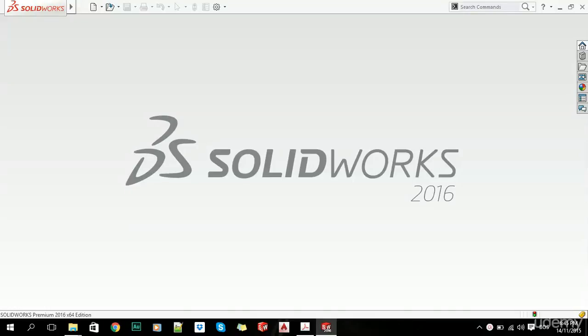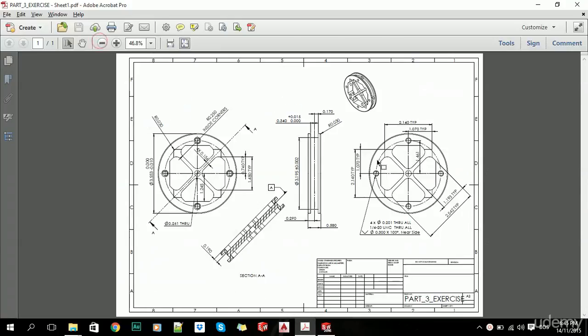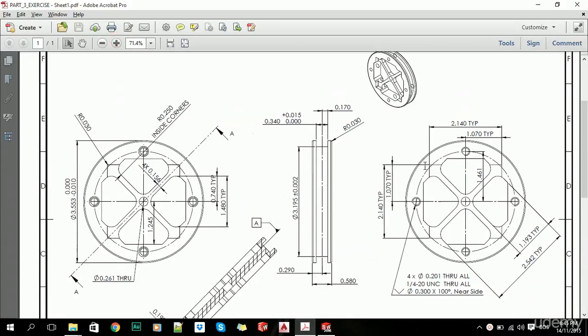Hello, these are SolidWorks 2016 tutorials. Now in this video we will show you how to create a part using technical documentation. So we have one part here and we will use this data to create everything.